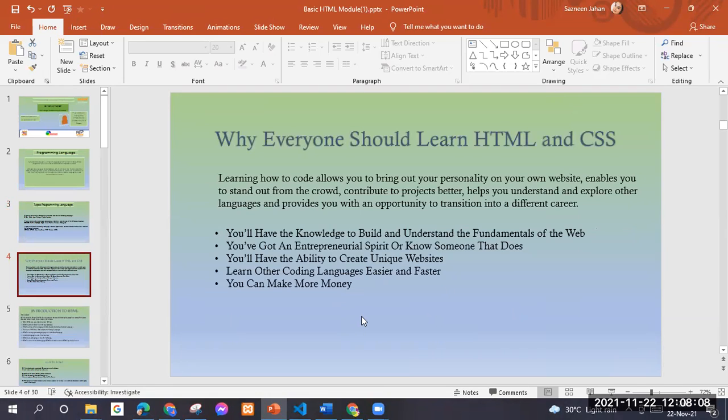Now, why should we learn HTML and CSS? Learning how to code allows you to bring out your personality on your own websites, enables you to stand out and contribute to projects better, helps you understand and explore other languages, and provides you with an opportunity to transition into a different career.